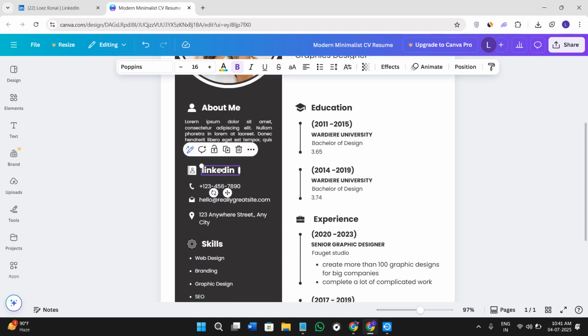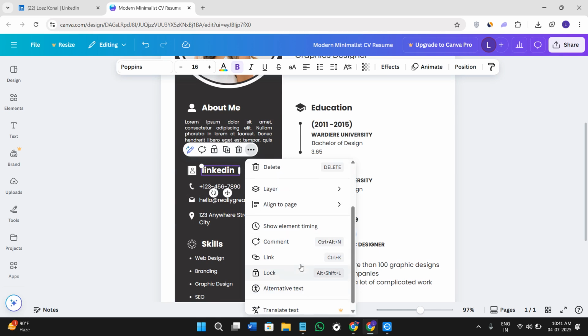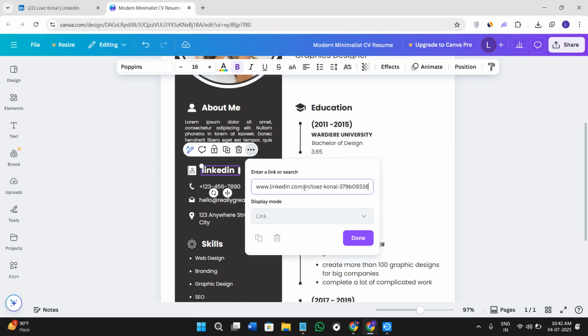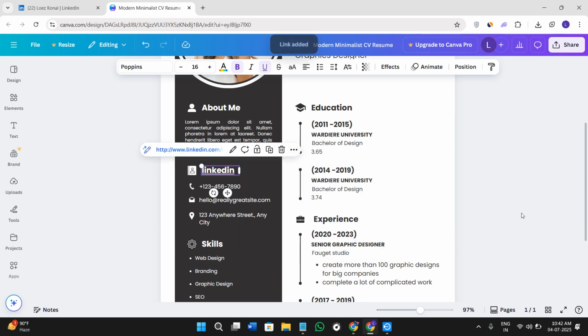Now click on this LinkedIn box, then click on the three dots right next to it. Over here, you need to scroll down and select the option of link. You can also press Ctrl plus K on your keyboard in order to get this option. Now over here, paste your LinkedIn profile link just like so and click on the done option.